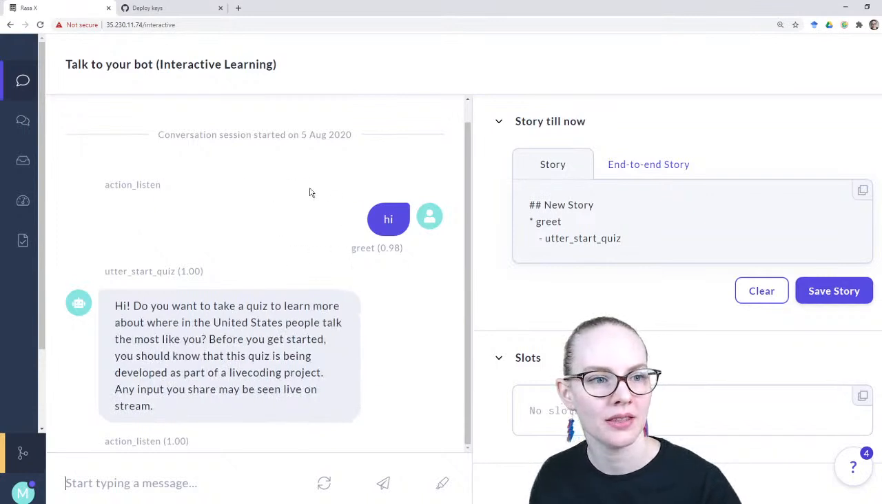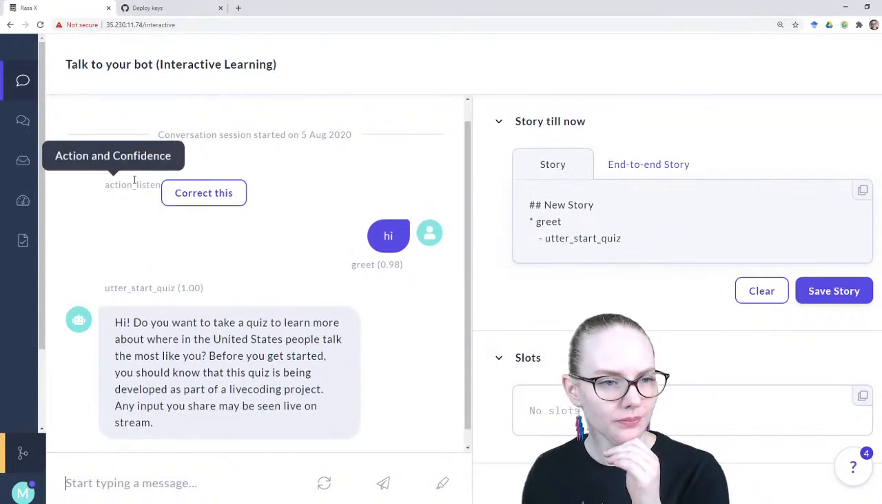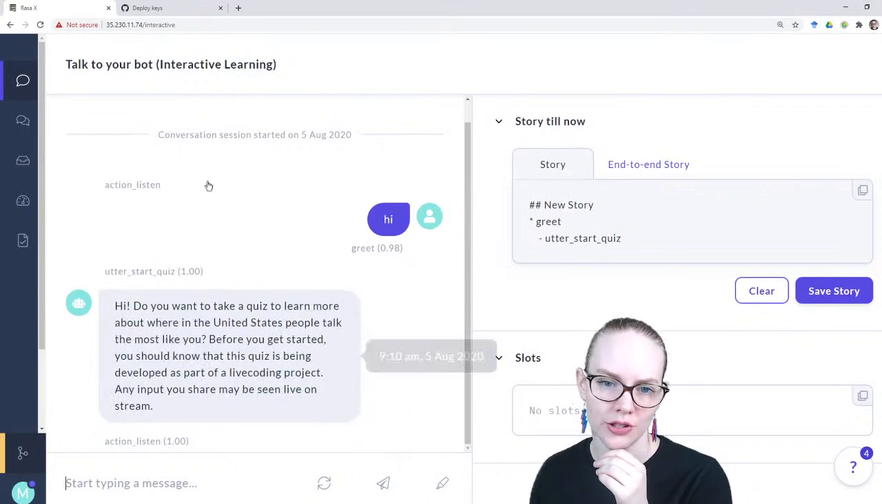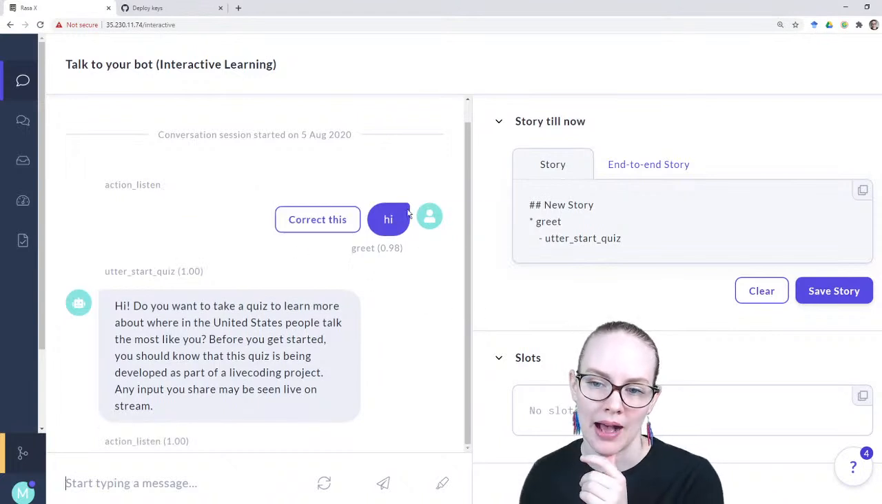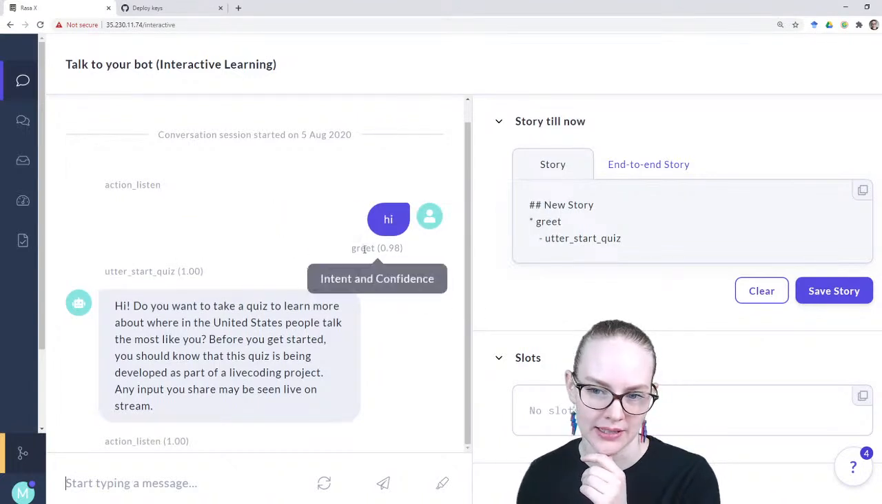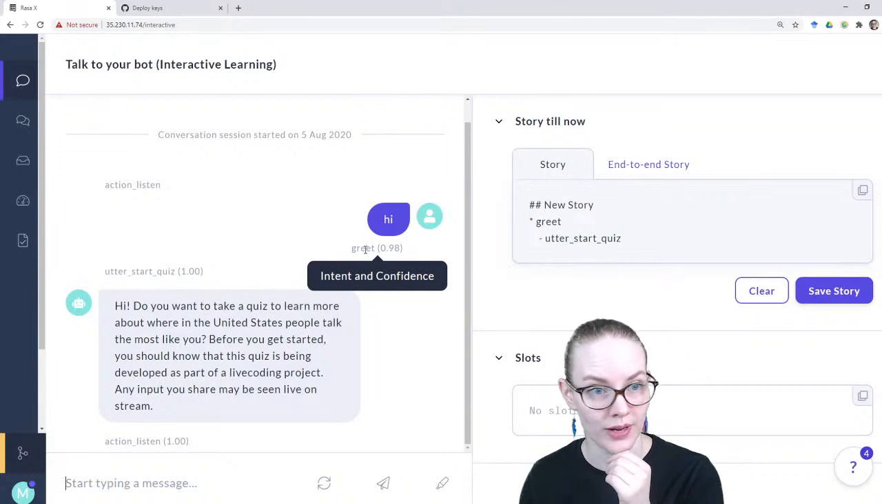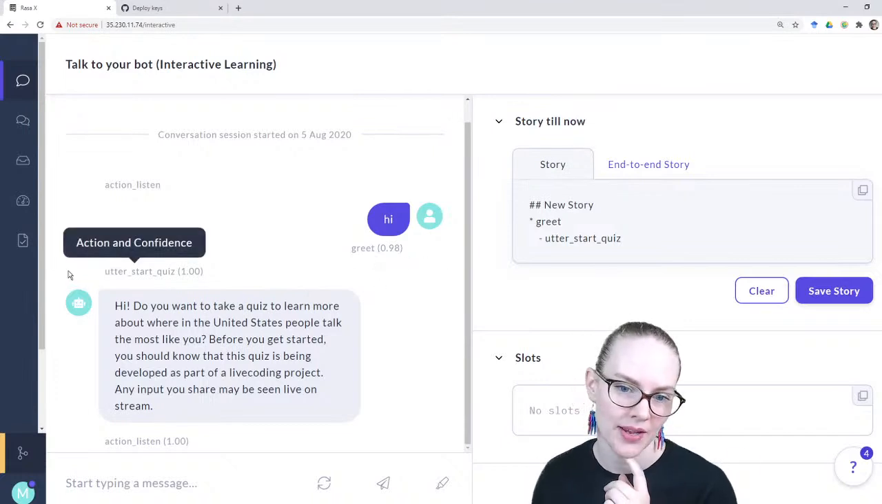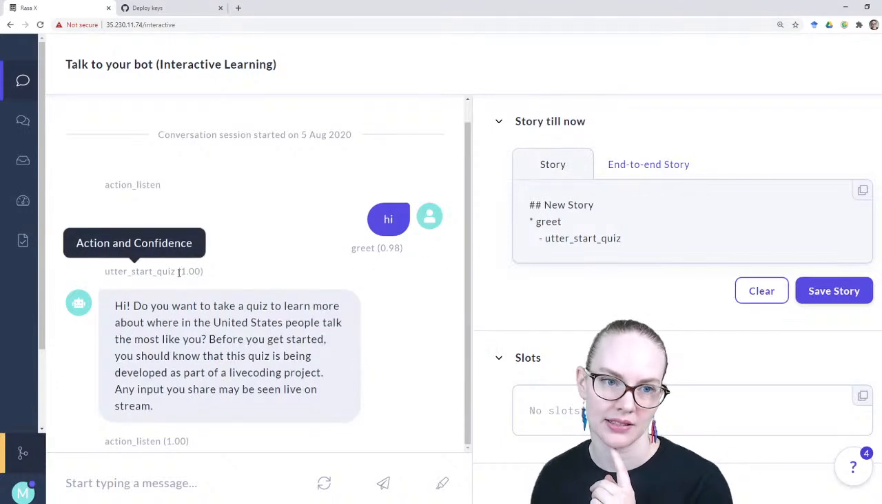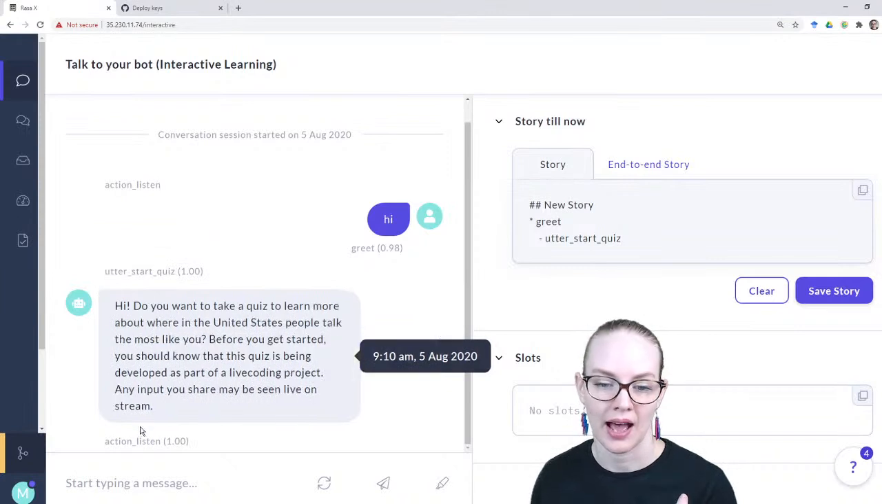Okay, and in this screen, you can see sort of what's going on under the hood. So the first thing that the assistant does is it listens, it waits for input. And then we said hi, and this was identified as the intent greet with confidence 0.98. Pretty high confidence and also correct. That was an intent. And then the assistant starts the quiz, and then they start listening.